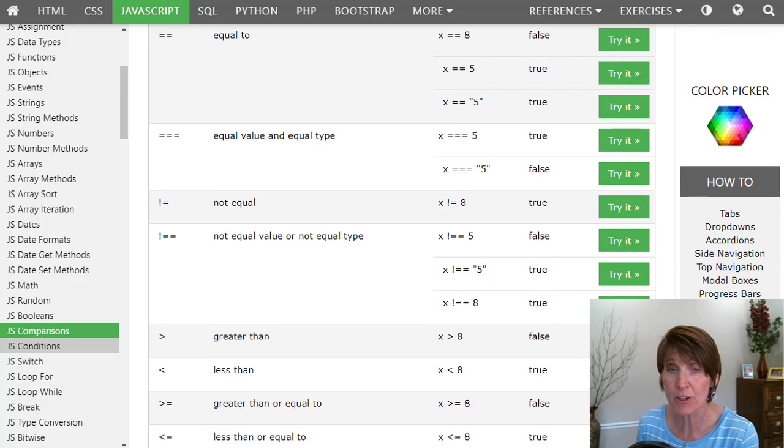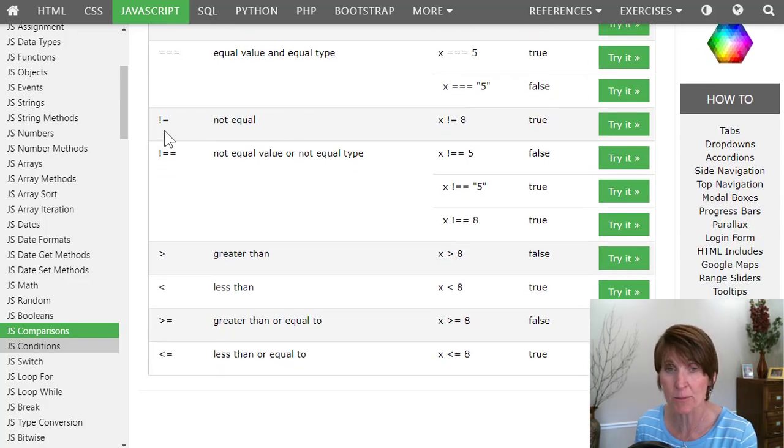Then there's two versions of not equal as well. Not equal is the exclamation point with an equal sign. And so you can ask if they're not equal, and you can also ask if they're not equal either in value or type. So here, is 5 not equal to 5? That's false, because it's both the same value and the same type. Is x not equal to the string 5? That's true, because it's the same value, but it's not the same type. And so that will return true.